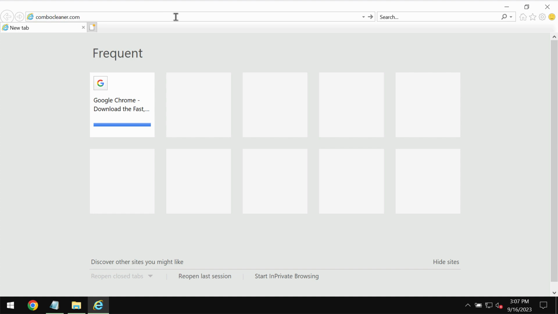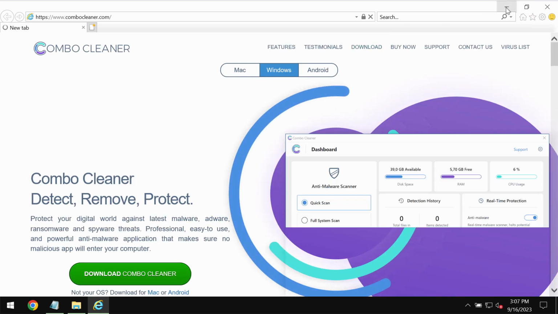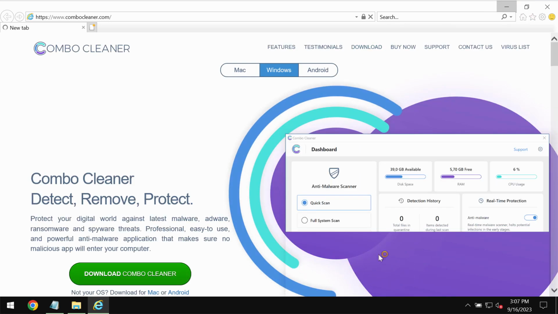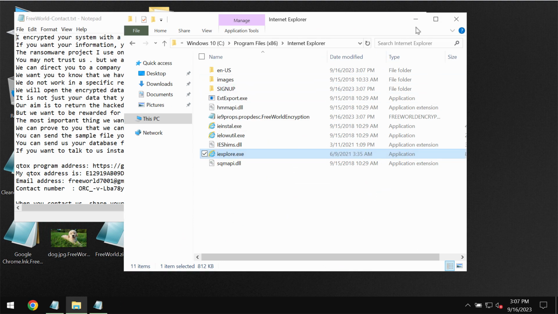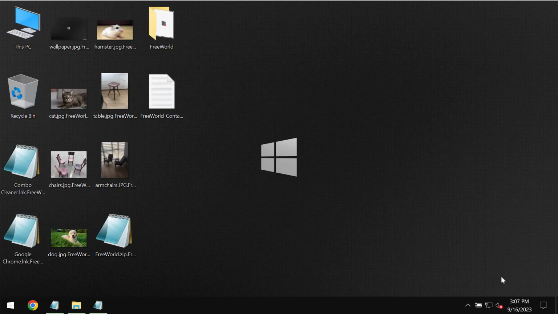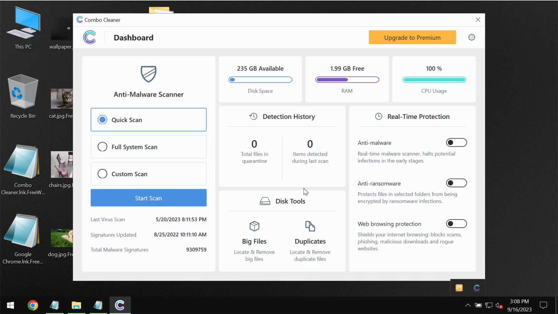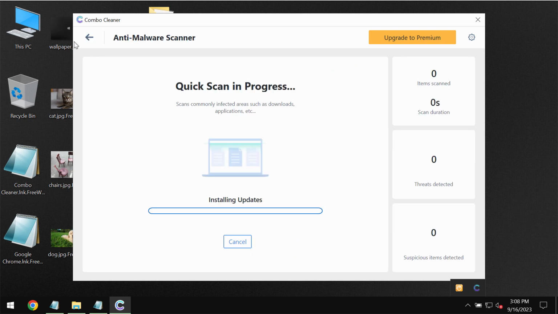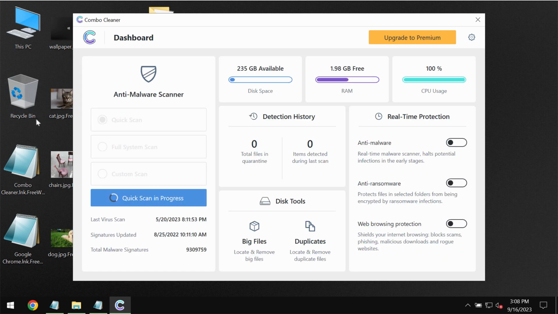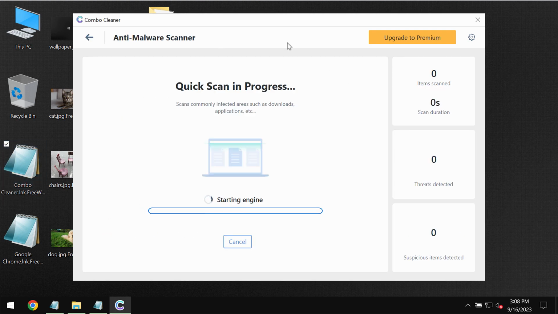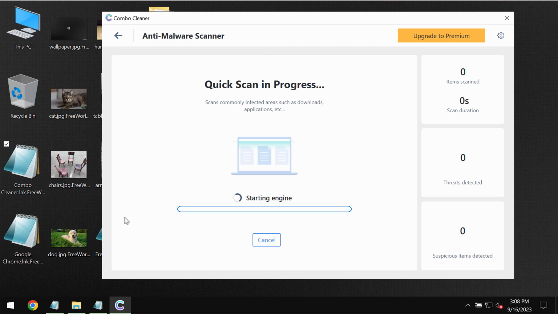So go to the page combocleaner.com. Wait until it gets loaded. Because of this ransomware, the system may function in a very slow manner. Download the application, install it, and then start scanning your system. Click on Start Scan button. The software is initially in the trial mode, so only quick scan option is available. And then the scanning will begin.